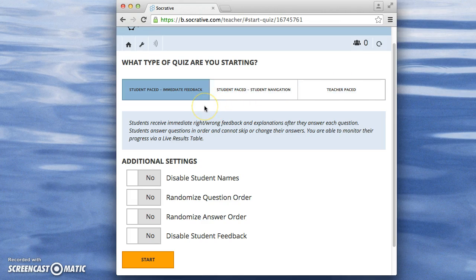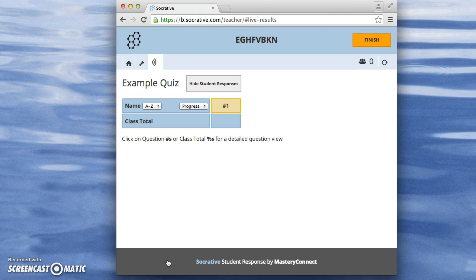Student paced allows them to move through the questions on their own. If you choose immediate feedback, it'll tell them if they're right or wrong upon their answering. You can show their names, not show their names, randomize the questions, basically do it however you want. And then you click Start. And this is the screen where you'll start to see answers. Now, of course, I don't have any students with me today, so we're not seeing any answers. However, when you have people, they're going to start popping up, and it's going to be interesting to see.